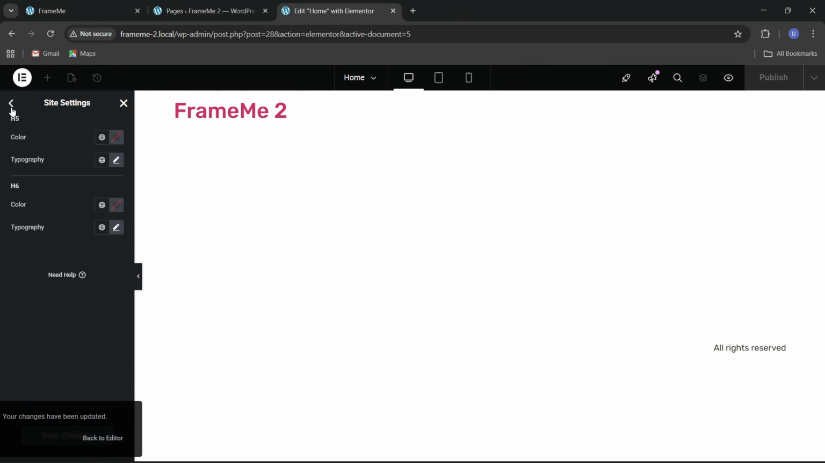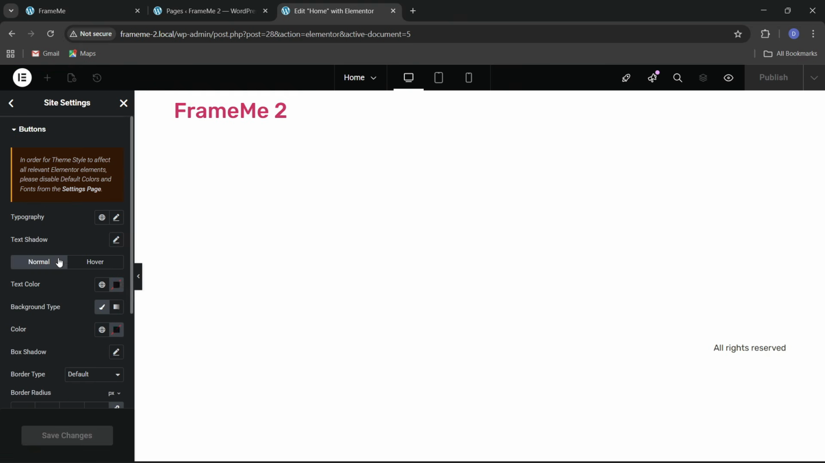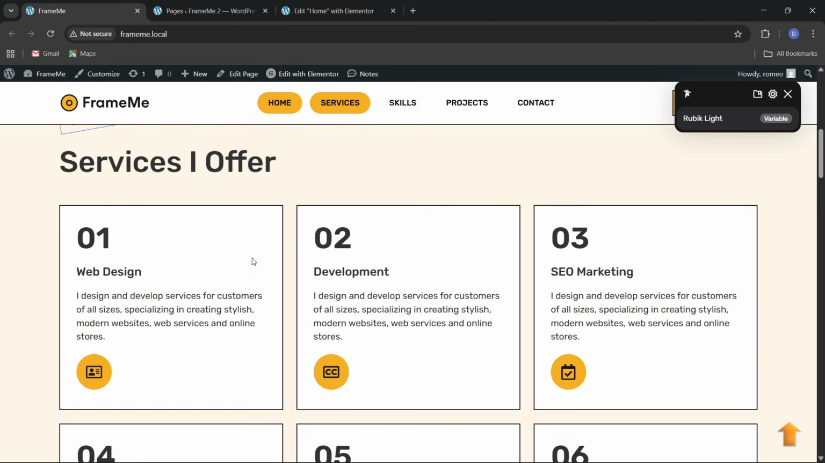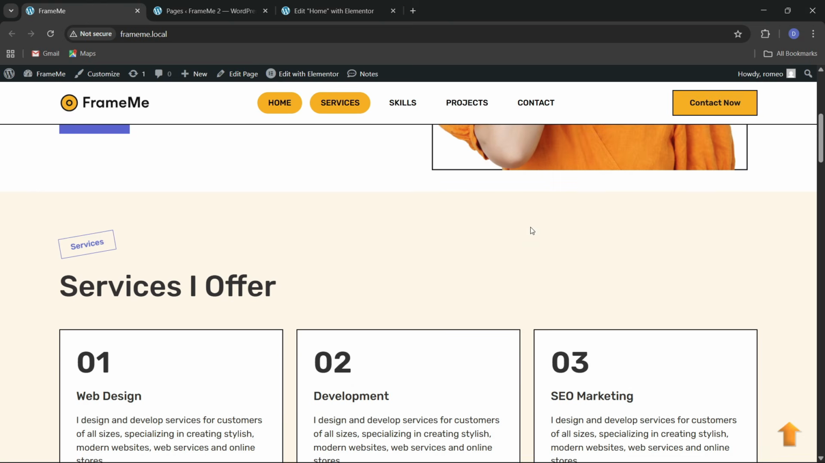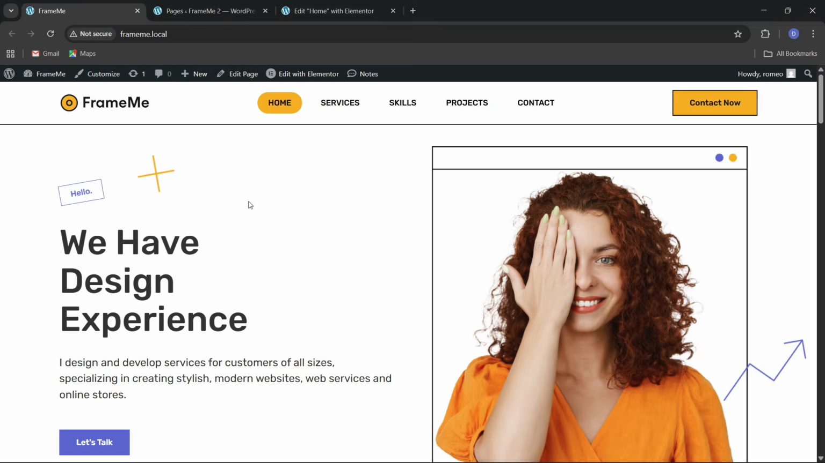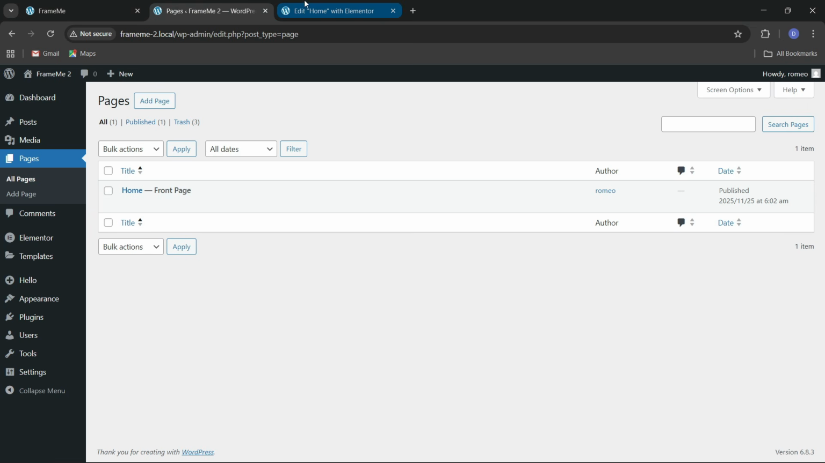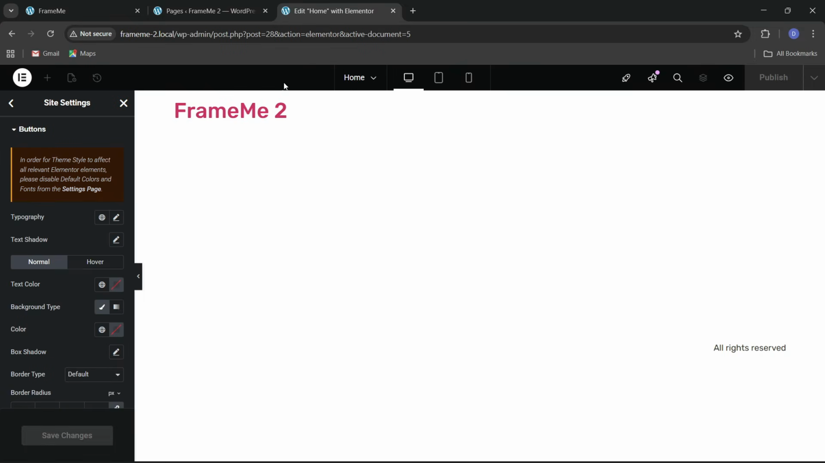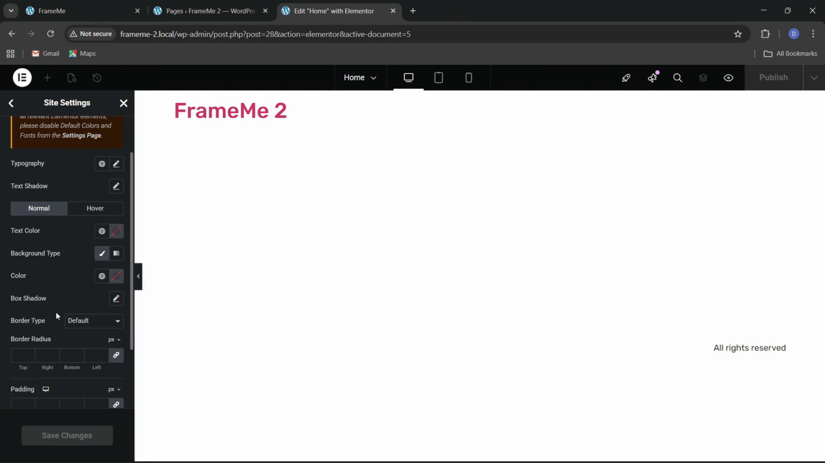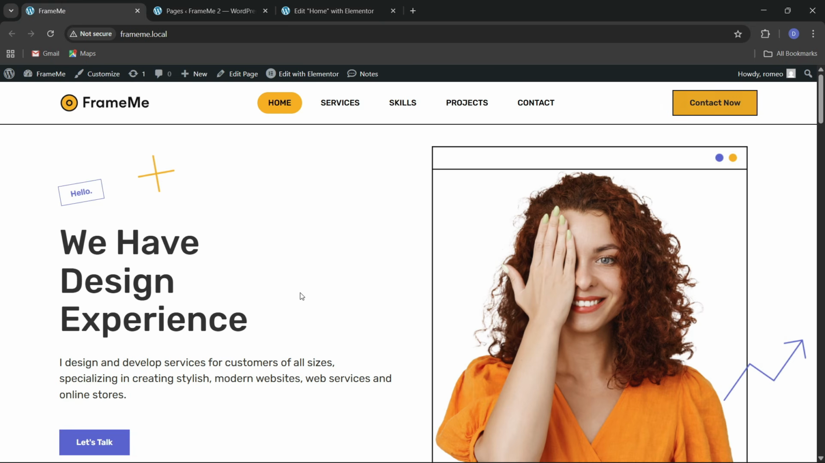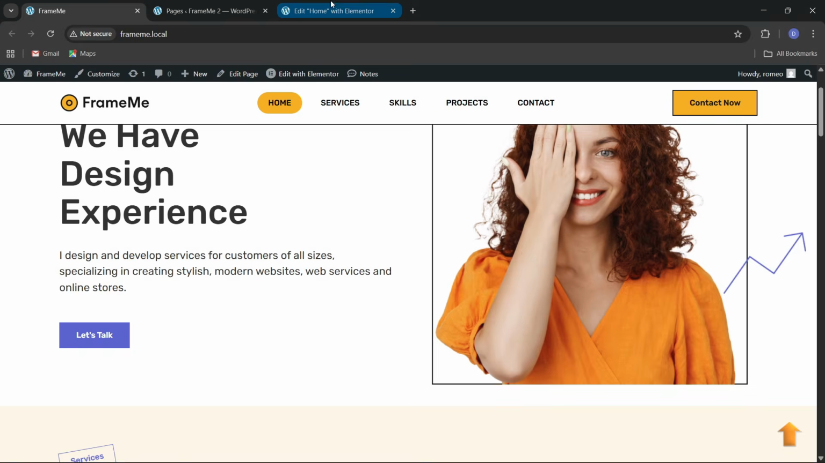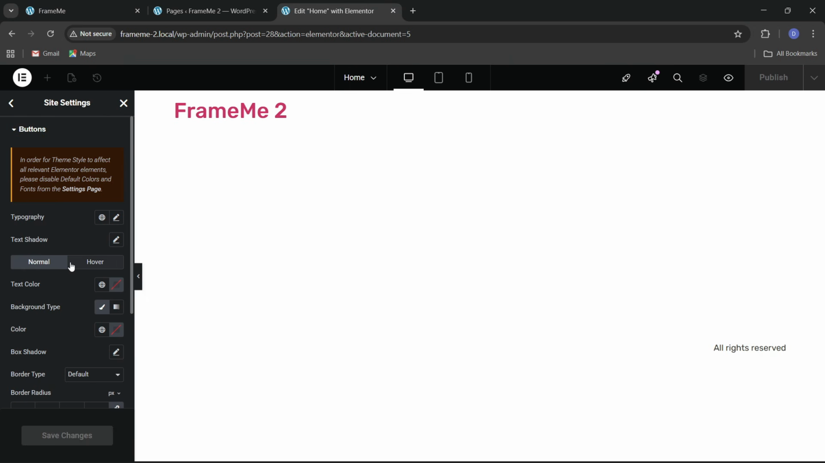We have to do one more thing. You can see here we have the buttons option, so we have to design this button. Right now all the buttons look like this. This is the default button. If you want to design it, we can. You can see here we have two button types. Let me show you how we can design this button.